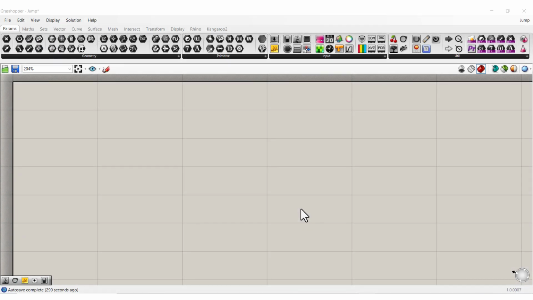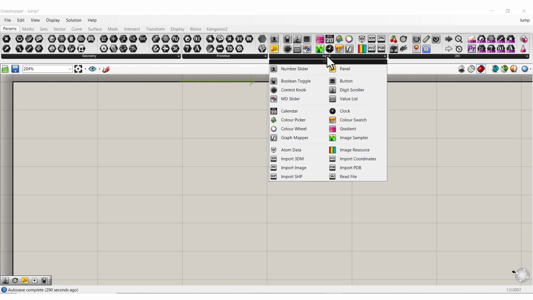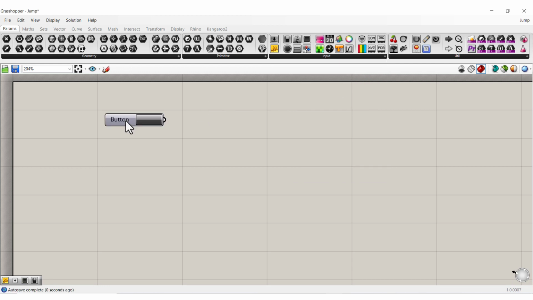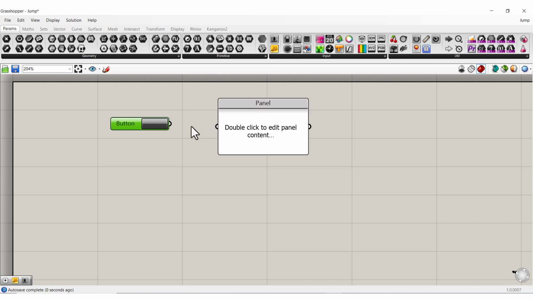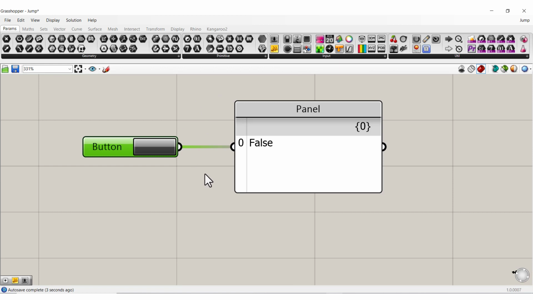Let us see this param. Under param input, we have the button that many people confuse with the Boolean toggle. Please drag and drop the button. This param is very unique, and to see what it does, I'm going to connect a panel in front of it. Right there. Let me zoom in.